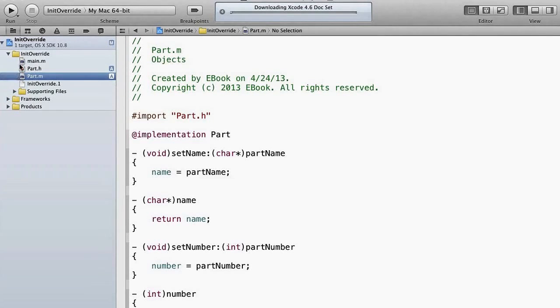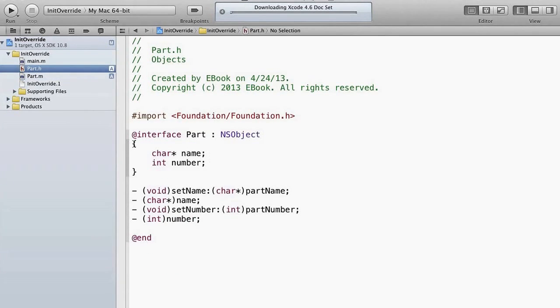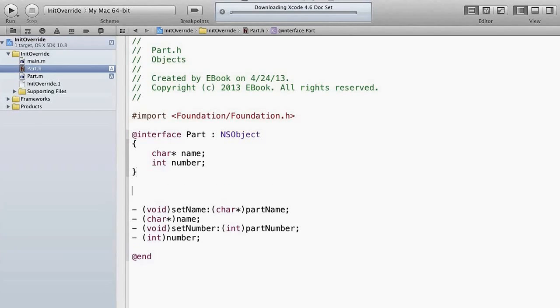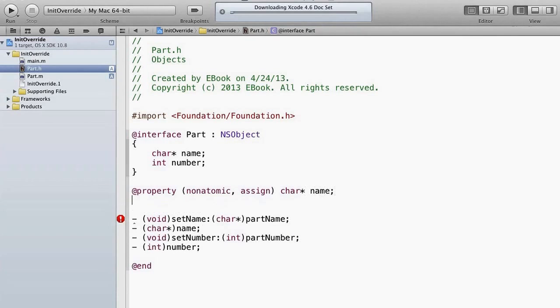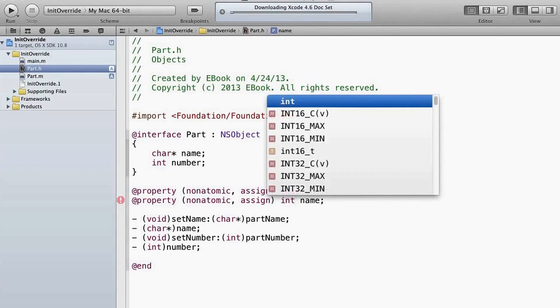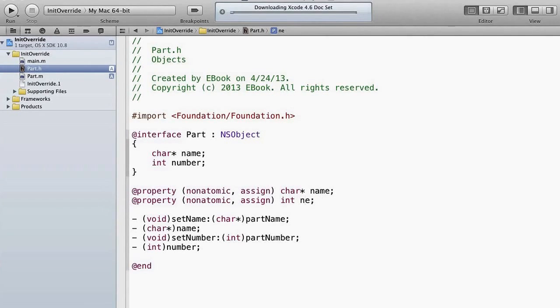Also, just sort of a review, got the wrong one, we know that we can make a property out of name. And these are going to be assign properties, so nonatomic, assign. And once again, they're assign properties because these are C scalar types, or C primitive types. So the first one is a char star string and name. And then let's just grab this and copy it and paste it here. And this one is going to be an int and then number.